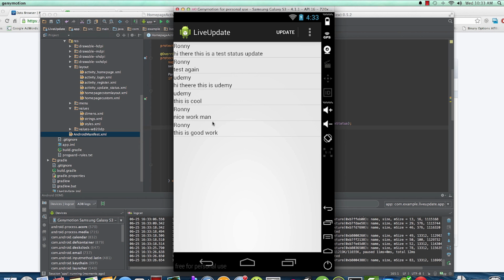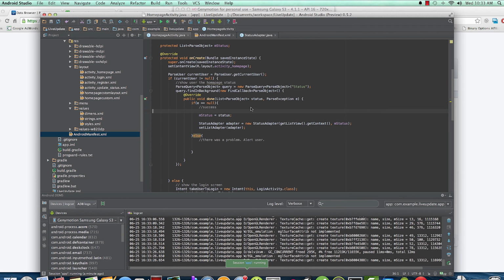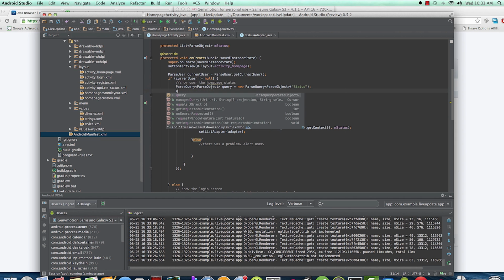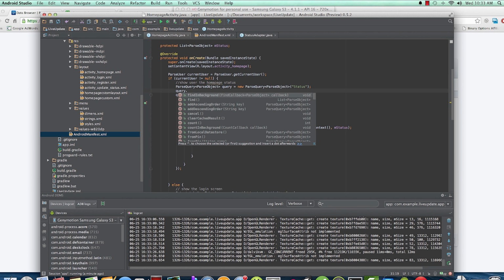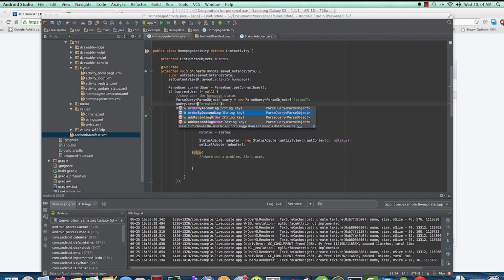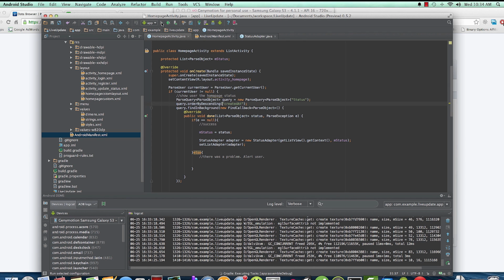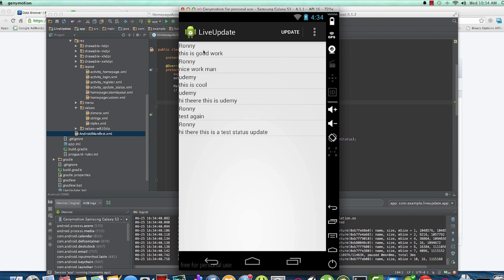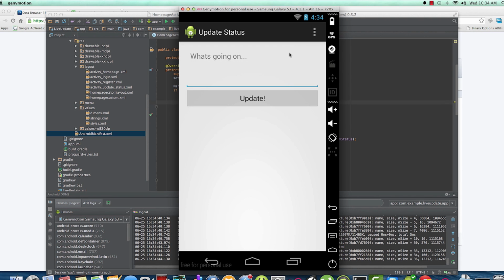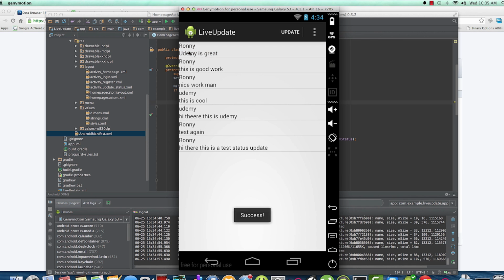Now let's try to arrange this in order where the current post comes to the top. So we just simply come here to the query and we set a parameter, simple. Just say in between, your query dot orderByDescending. Then we run it again. So we have the status coming up at the top. And if you update it again, Udemy is great, update, and Udemy is great shows up at the top.